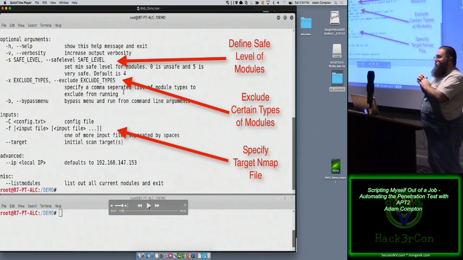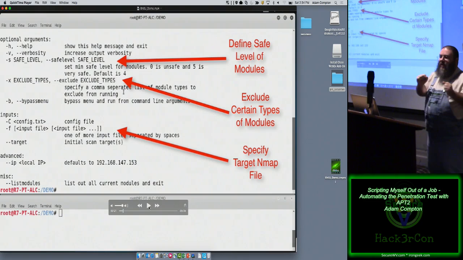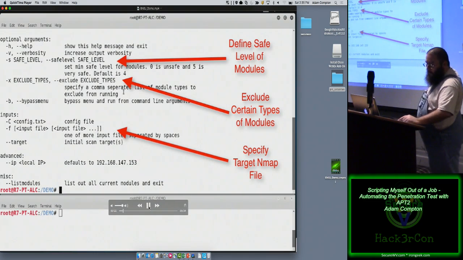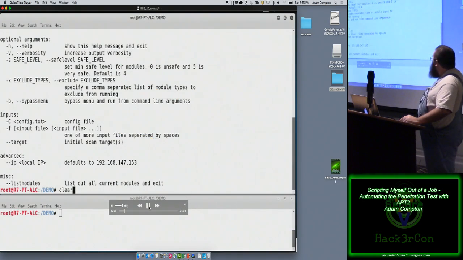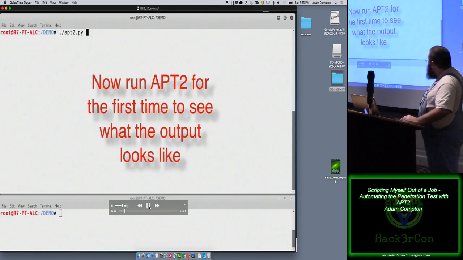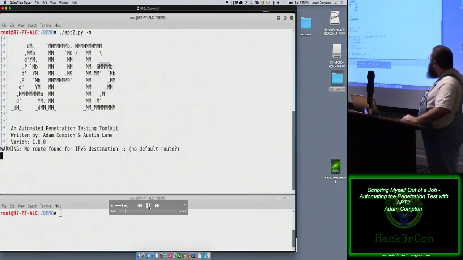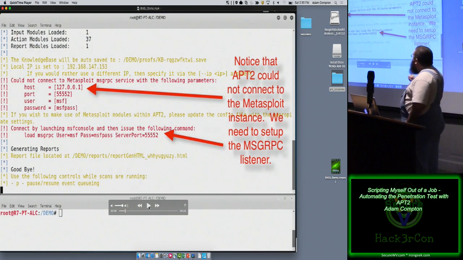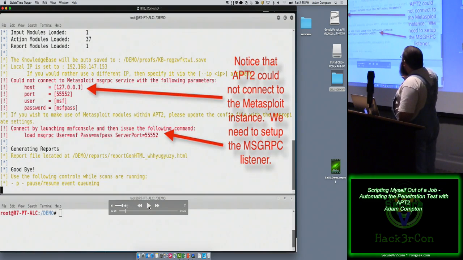So, you look at the help menu on here. A few things to notice. You do have the -S for safety level. Exclude types, that's a new feature that's been added in here recently, and that is every module has a default type, and you can specify that in the module, such as brute forcing, password cracking, web. So you can say, I don't want to run any web-based attacks, so you can exclude it there, specify the config file.